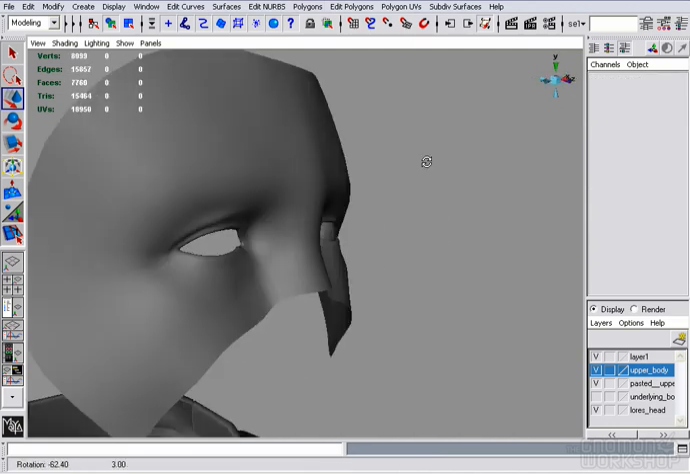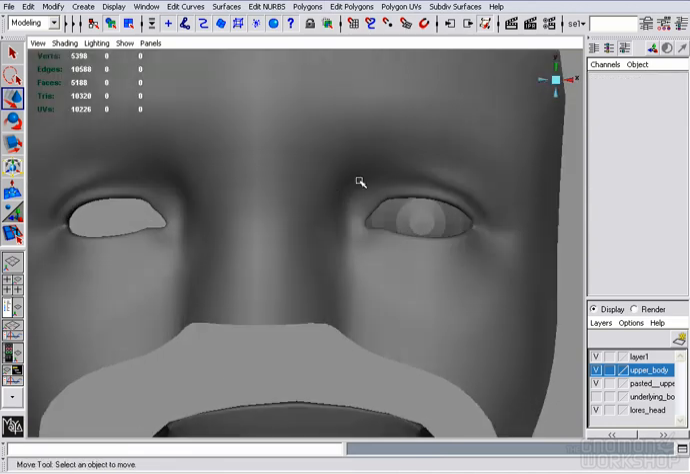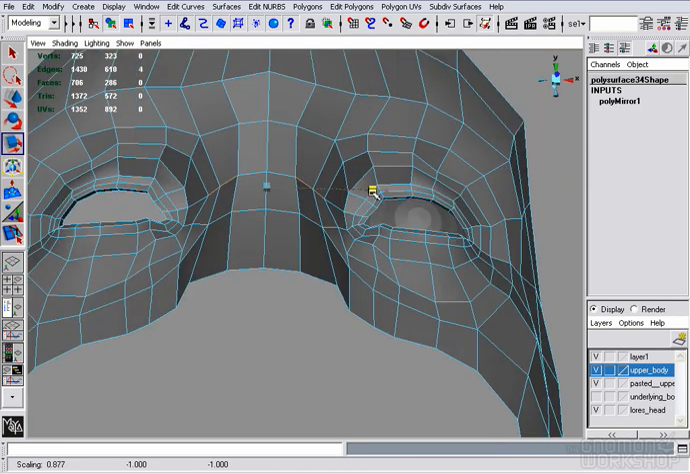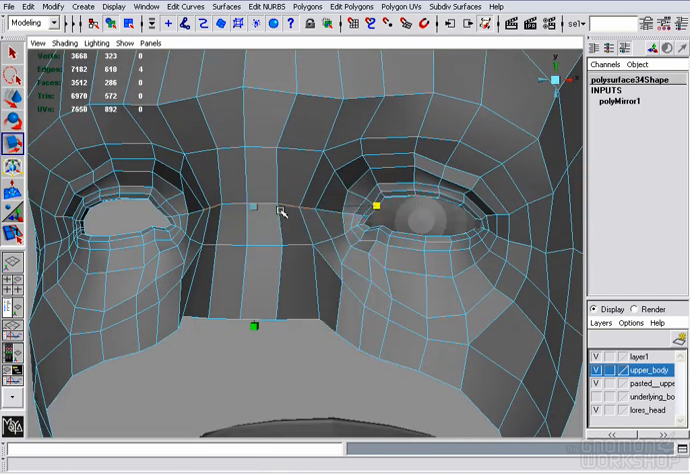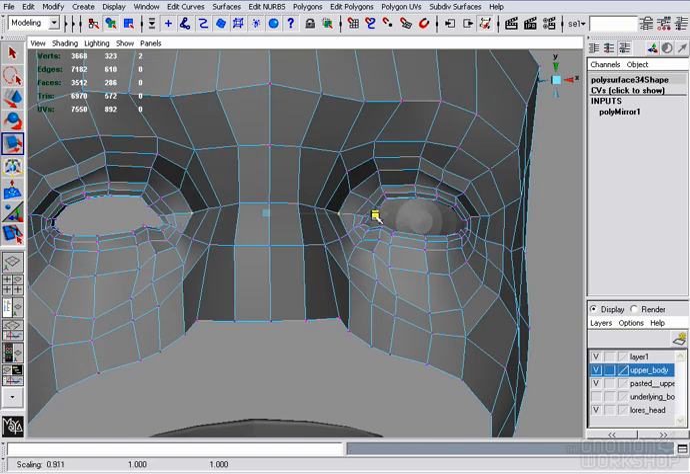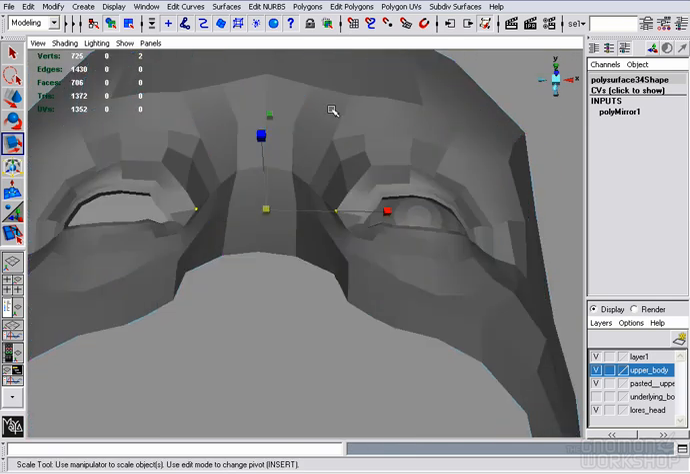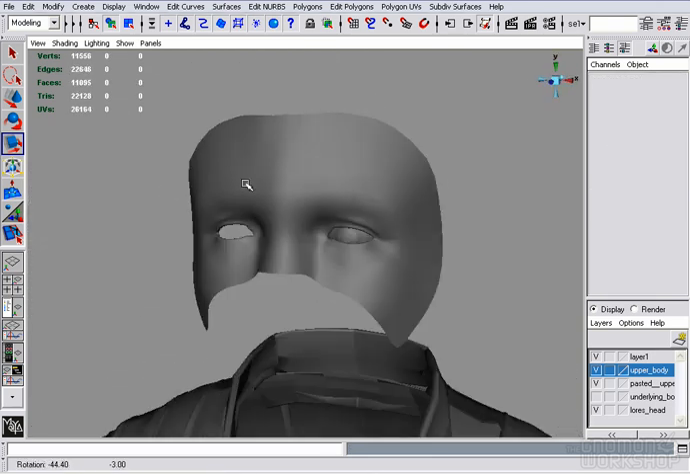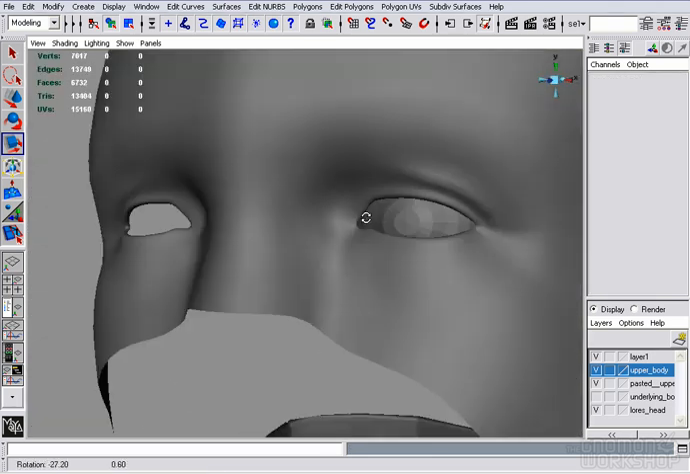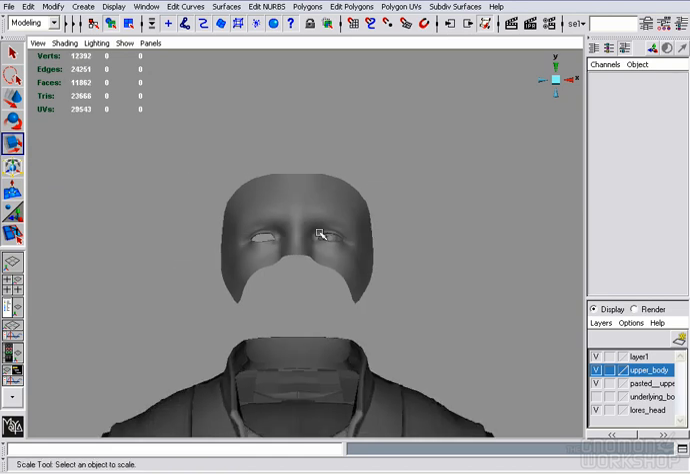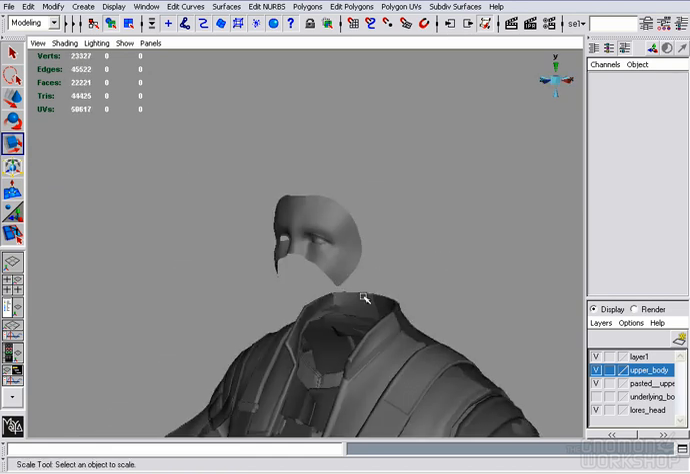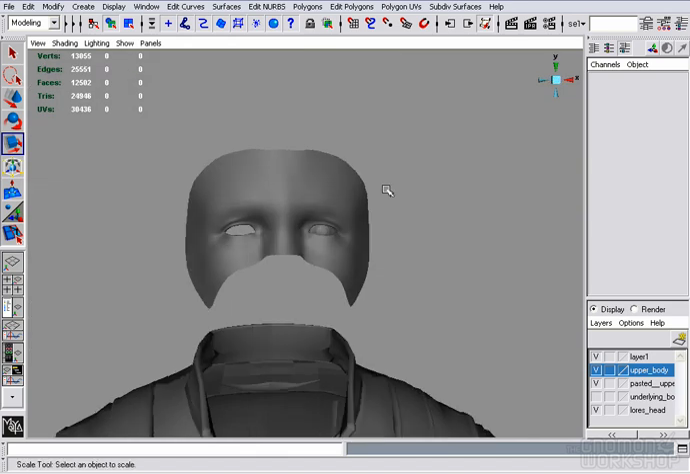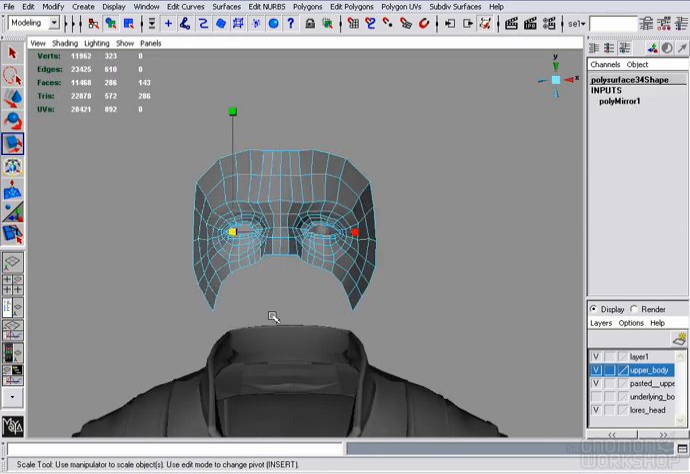So right now, the bridge of our nose is too wide in between the eyes, so we could take those in and just continue from there. Okay, let's delete this and continue.